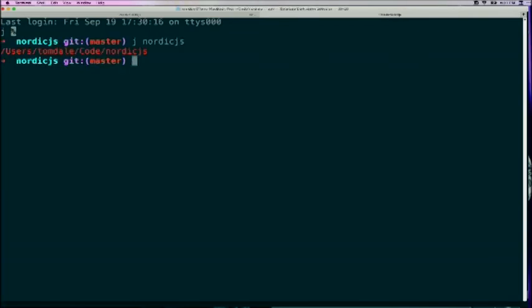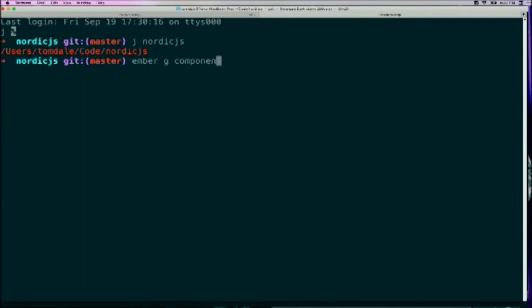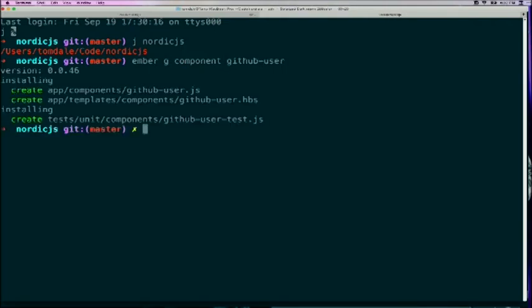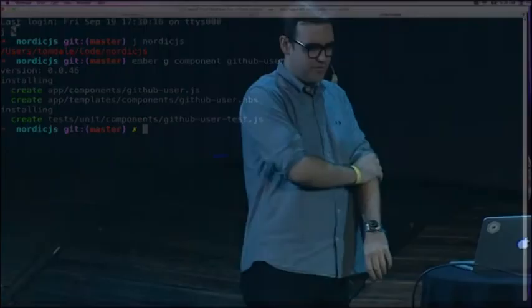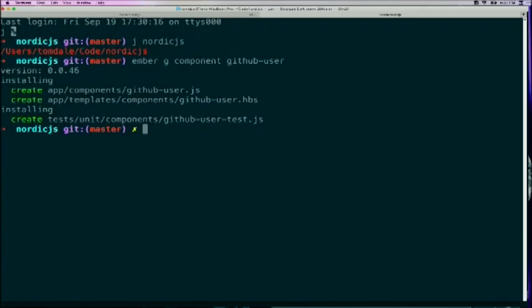Okay, so then I'm just going to generate a new component. I'm going to build a little app for looking at GitHub contributors. So I want to create a GitHub user component. To do that, I'm just going to say ember g component, and let's call this github-user. If you're familiar with Rails, it's kind of a similar feel, although of course Ember is a much different project than Rails. But you can see that it's automatically generated for us a Handlebars template, a JavaScript implementation to control its behavior, and a unit test that we can use to write tests as we go.